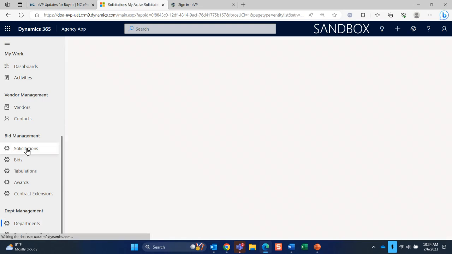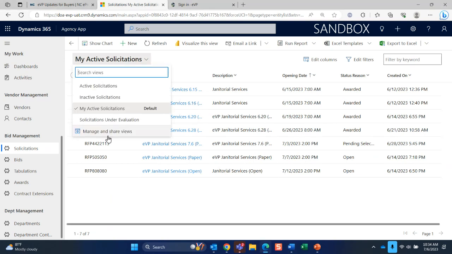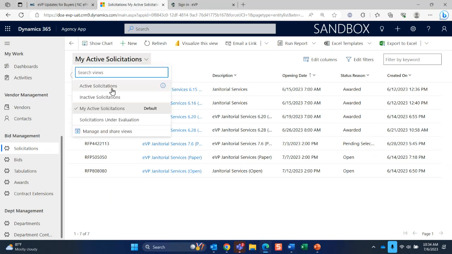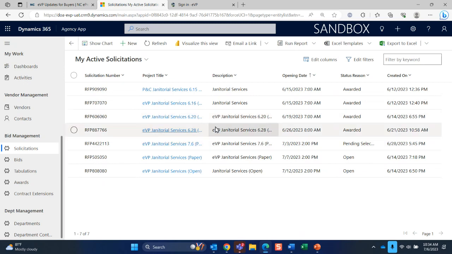And then solicitations. Let me just take you over here really quickly before we actually get in and show you how to do a solicitation. But you'll see here, under bid management, I'm going to solicitations first. You will default to my active solicitations. If I click the drop down, you can see others. If you go to active, that's everybody else in your organization. Inactive will be anything that's canceled. So it defaults to show you yours, and this is where we're going to live for most of the day.